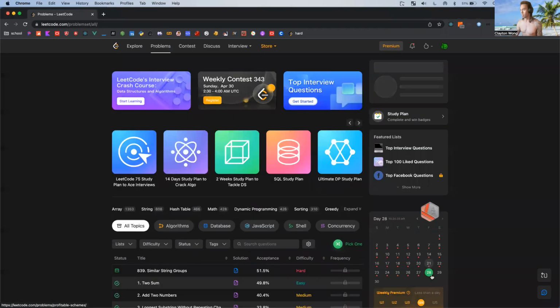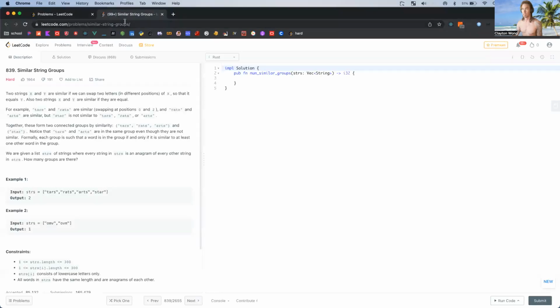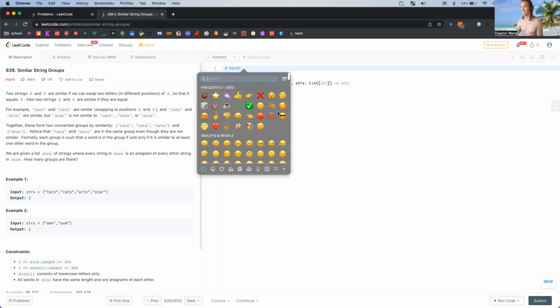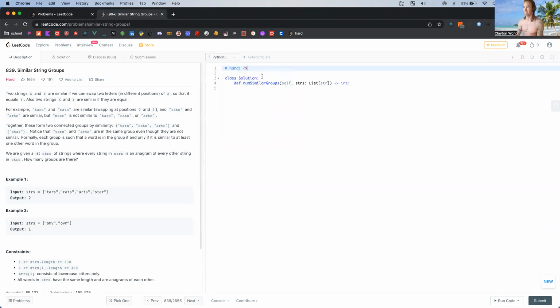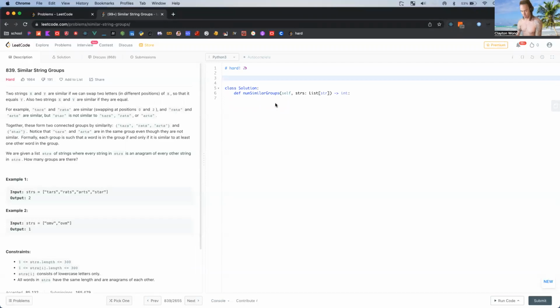Problem 28, similar string groups. Okay, looks like I haven't solved this one before, so let's see what happens. When I look at this thing, I think, oh, holy cow, this is hard and scary. Oh well, we'll do our best not to get scared here. Okay, so anyhow, it's 6:25 in the AM, and it's time to shine.